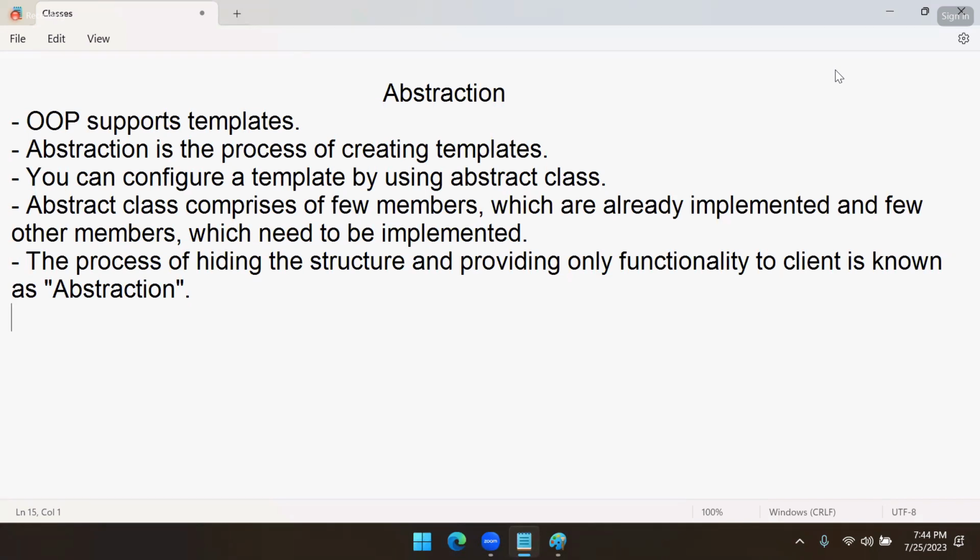If any member is incomplete, not finished, and you need to implement it later, then it is configured as abstract. The process of hiding the structure and providing only functionality to the client is known as abstraction.